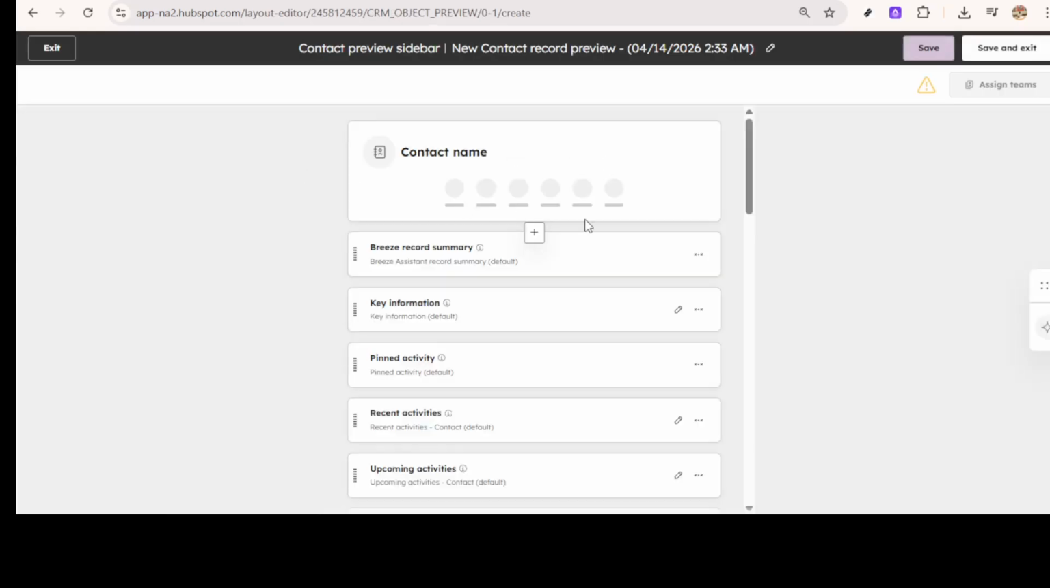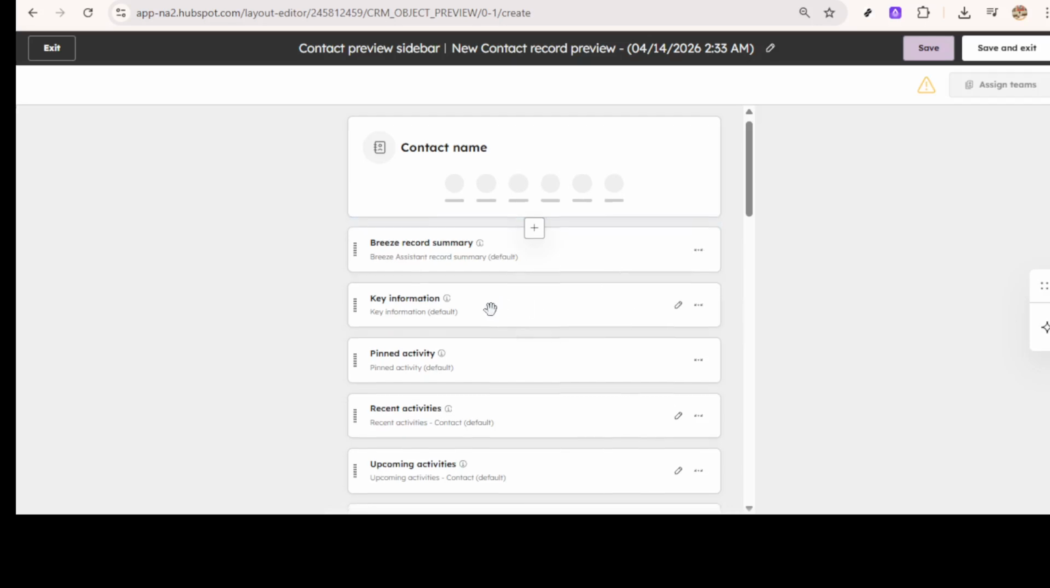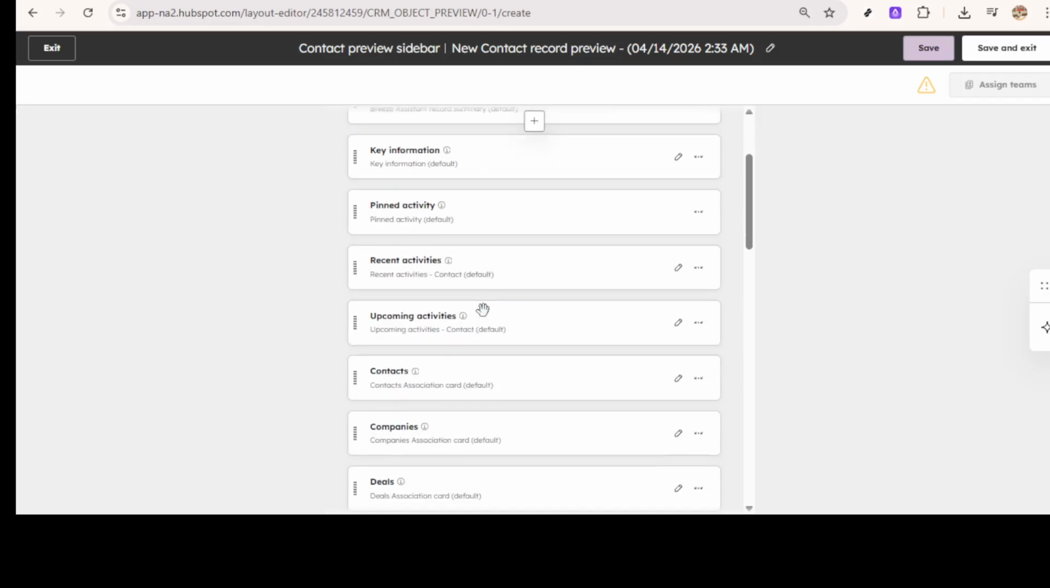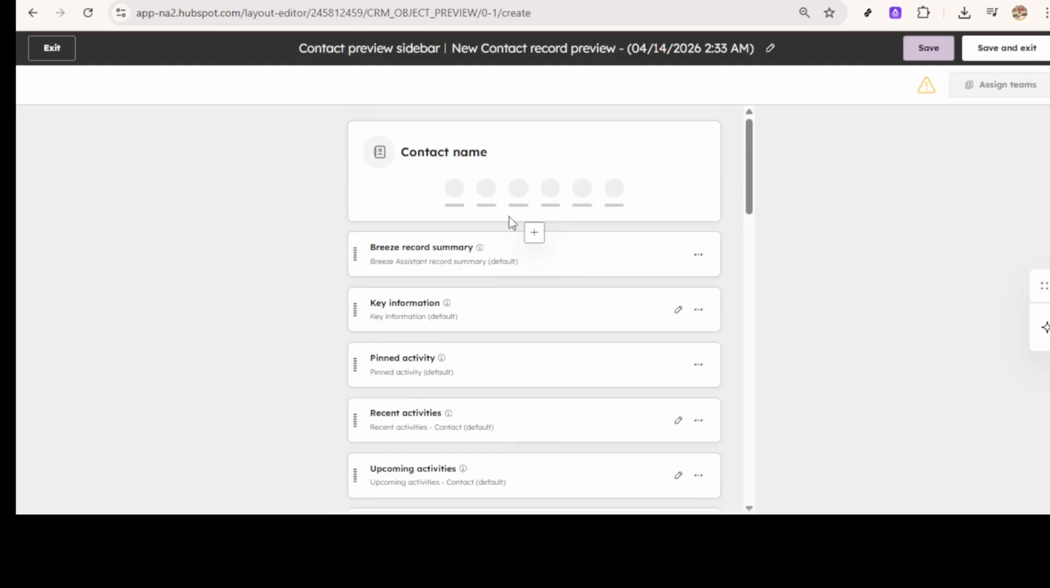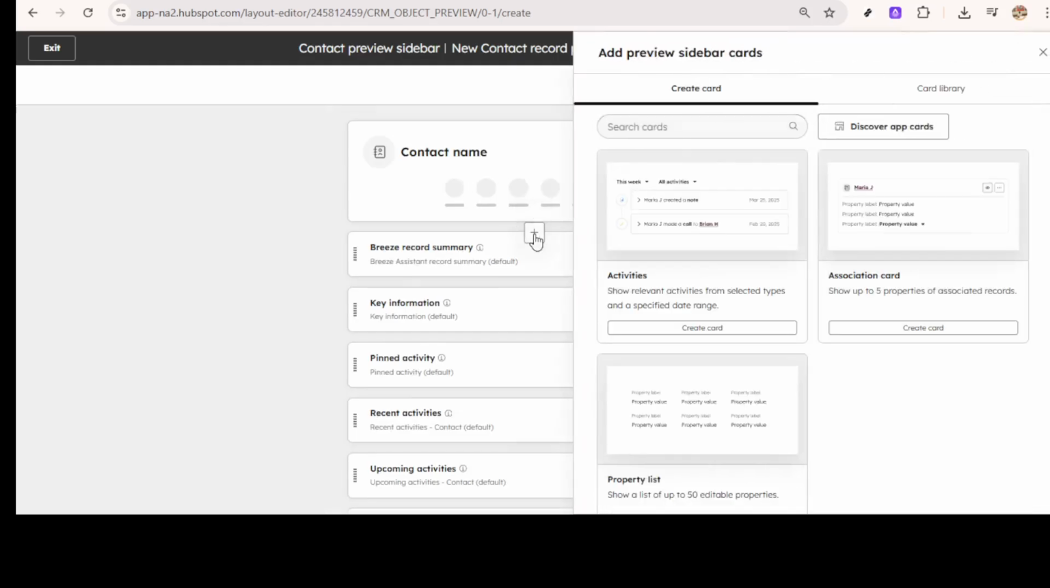Choose Create Team View. A team view lets you tailor the preview for a specific group, so sales, service, or success can each see what matters most to them. This is helpful if different teams rely on different properties. Keep your naming clear and consistent so it's easy to manage later.